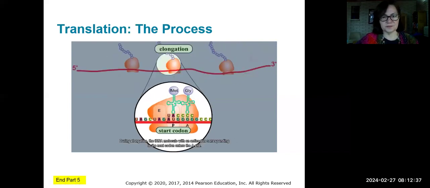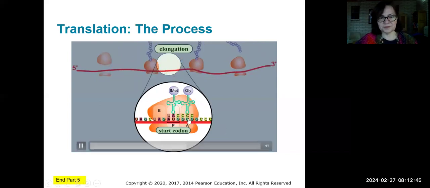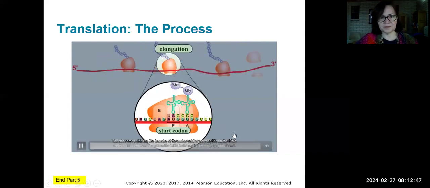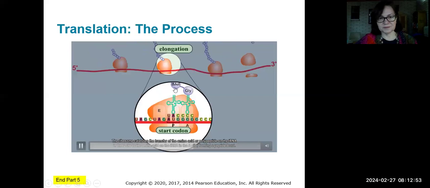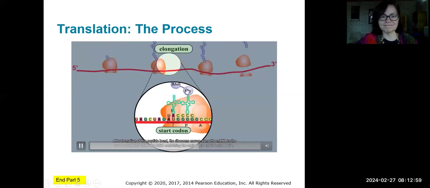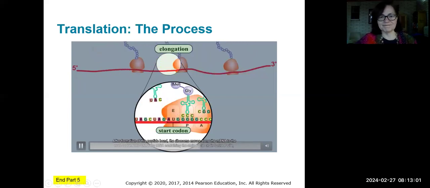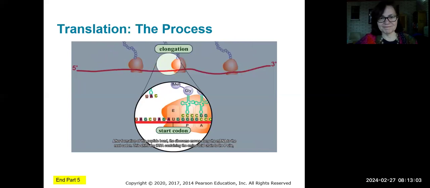During elongation, the tRNA molecule with an anticodon corresponding to the next codon enters the A site. The ribosome catalyzes the transfer of the amino acid or polypeptide on the tRNA in the P site to the amino acid on the tRNA in the A site, forming a peptide bond. After formation of this peptide bond, the ribosome moves along the mRNA to the next codon.